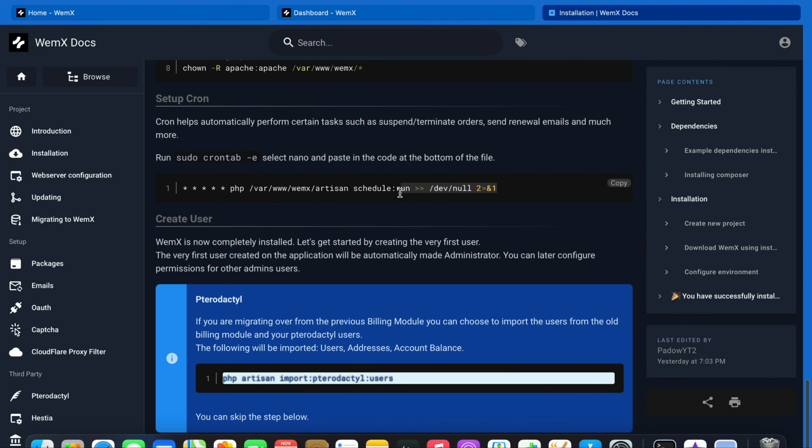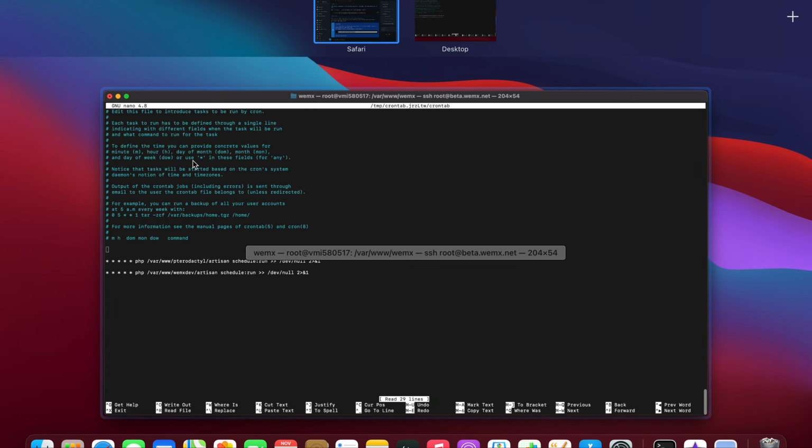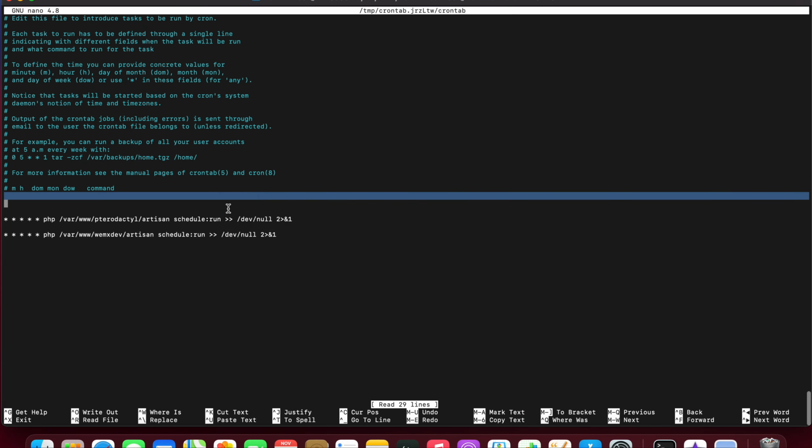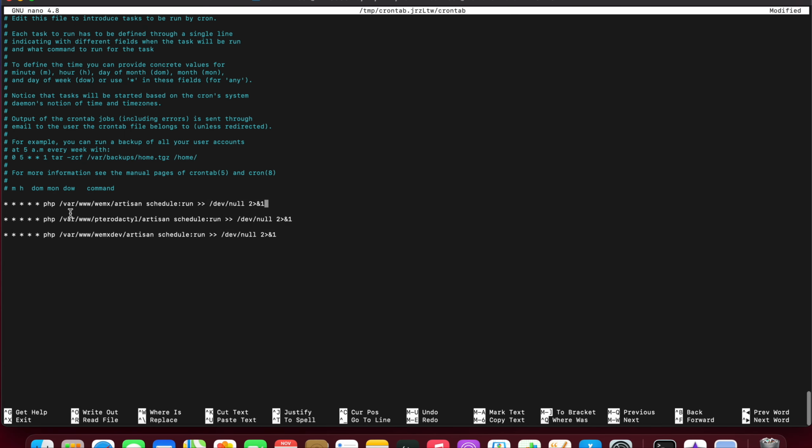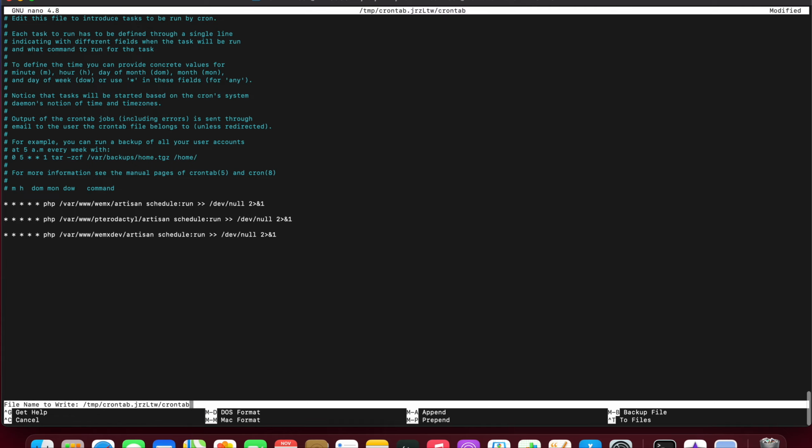So we're going to copy this and we're going to paste that into the cron job. Come all the way down here and put it below this commented out text. We're going to set the cron job to run every minute. And here you got to point to the WemX folder. Since we're using the tutorial, this can be left as default. So save the file, Control X, yes, enter.